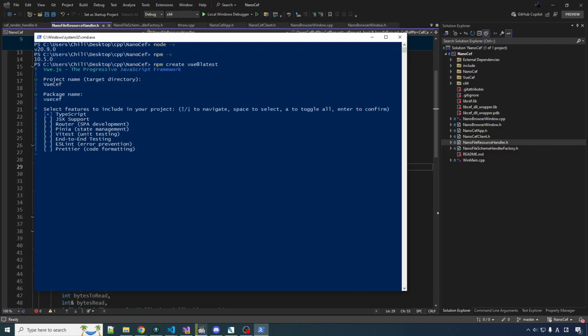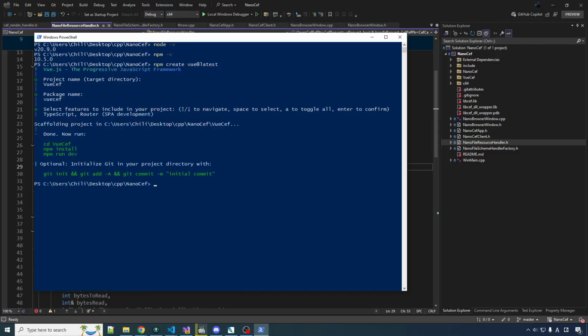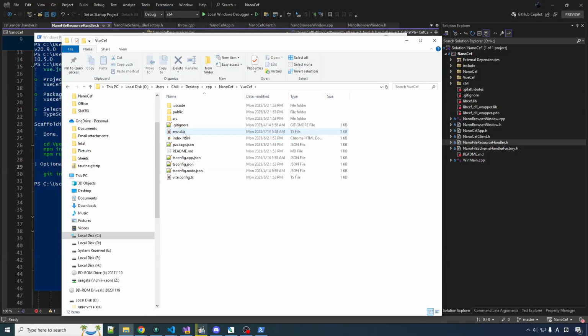Now we want TypeScript, so we'll turn that on. And we'll also turn on router. It's not really necessary, but it might be interesting to show it. And there you go. You're done. You created it. That lives in here.